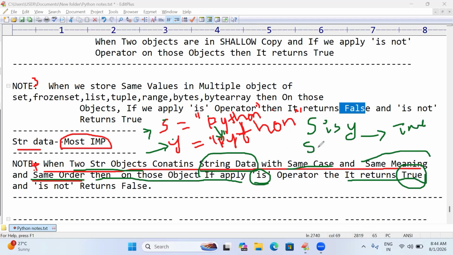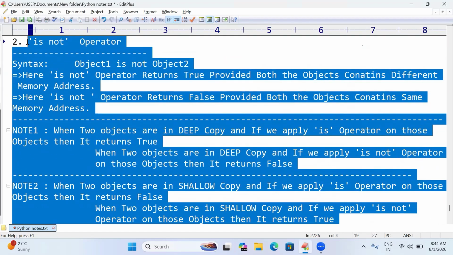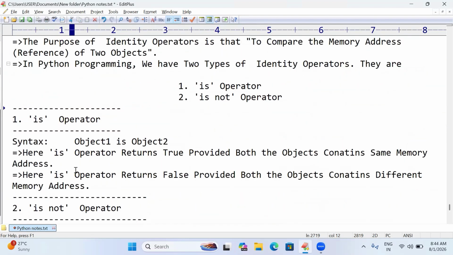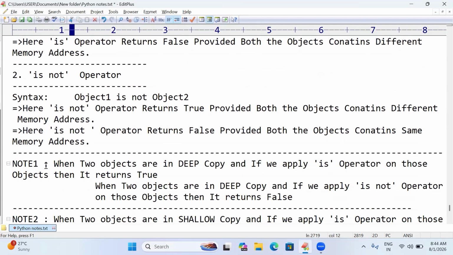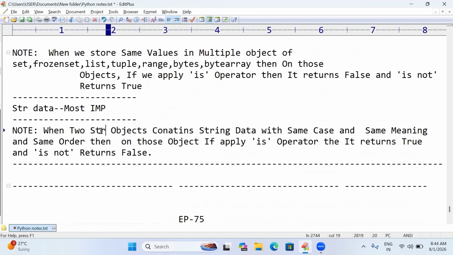When we apply it like this, s is not y, then the output is going to be false. See here, is not returns false, right? So this is an important note point on this str data. These are the important note points in these identity operators. So let's see practical examples of the is operator and the is not operator, and we are going to see note number 1, note number 2, note number 3 and note number 4.